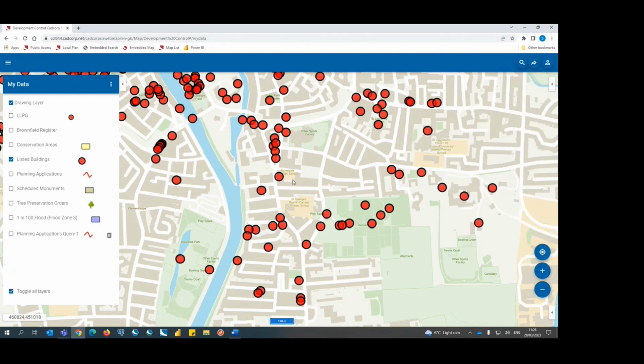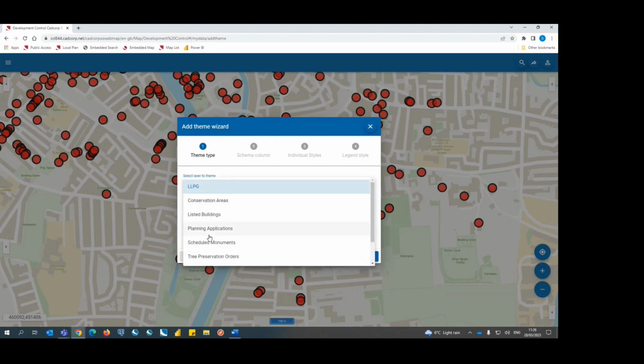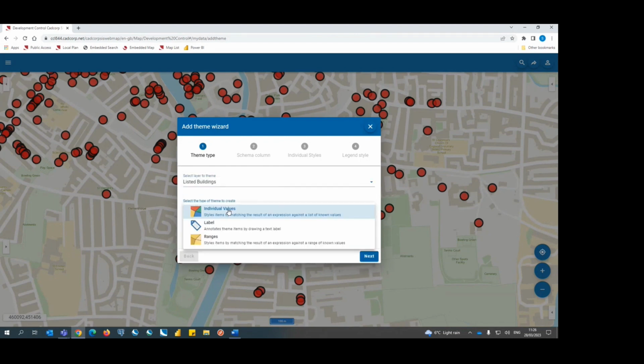Everyone has their own preferences, and with the add theme option, they can now style some of the data layers how they like. Now, on the map at the moment, we've got these red circles showing all of my listed buildings. They're all colored the same, but I want to style the data slightly differently based on their grade status. So we're going to select the listed building layer in this wizard. We've got a number of different options to choose from. We can even add labels.